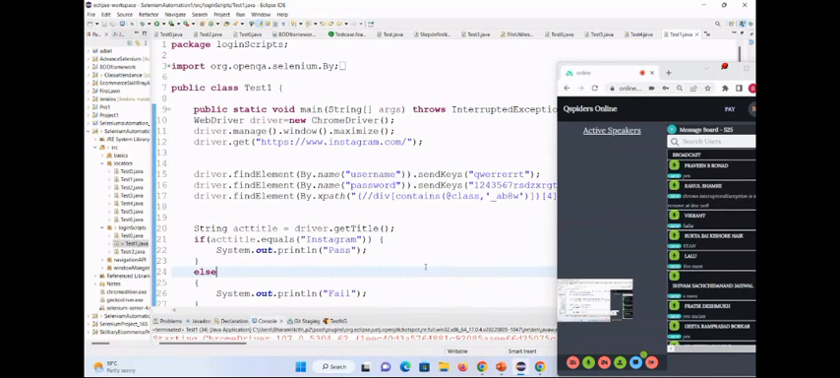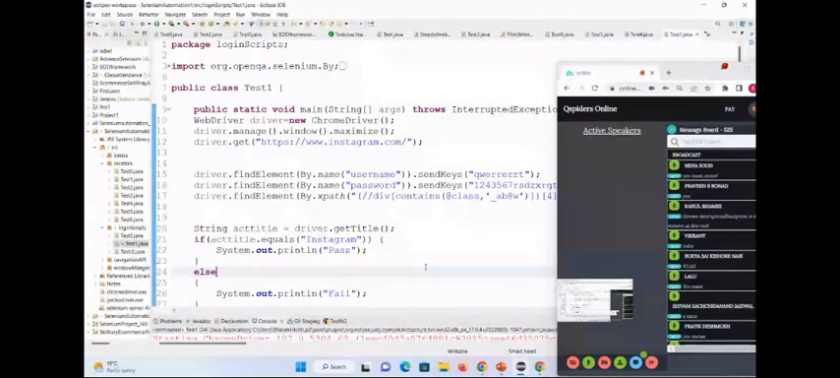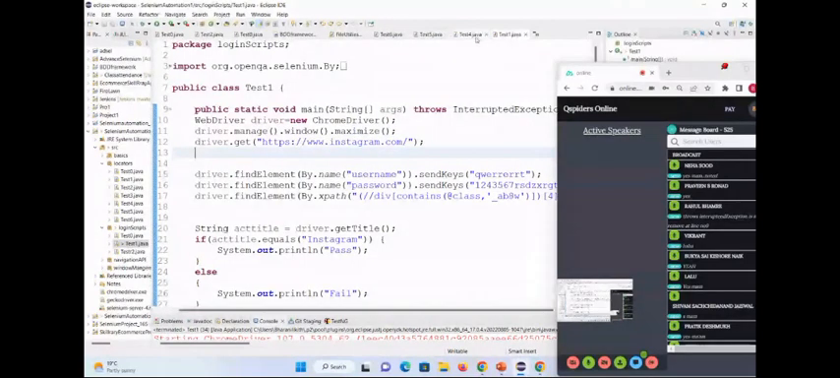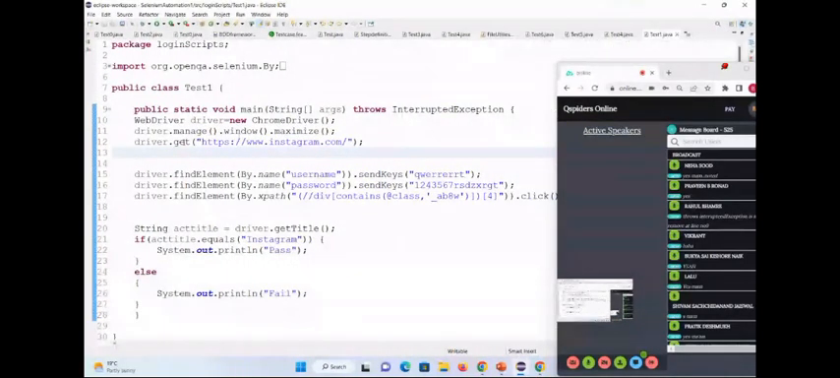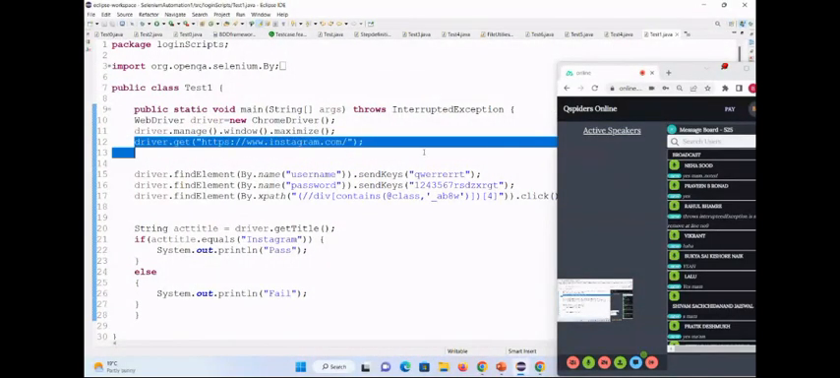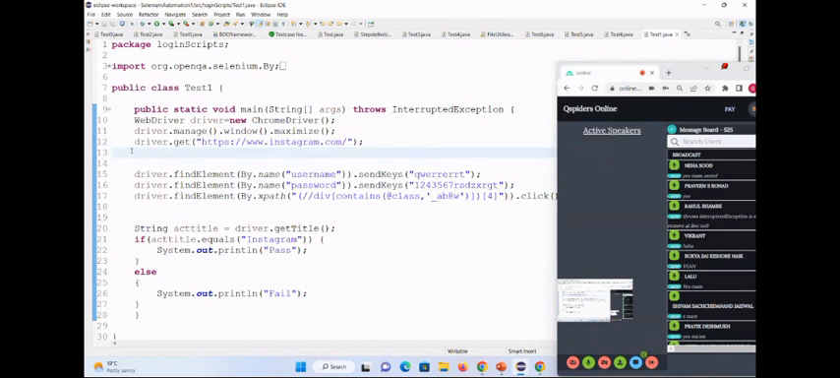Now what we will do, I am going to apply implicit wait. Okay, now look at my screen. Where exactly should you write it? You cannot write wherever you want. You should write it after entering the URL. After entering the URL, the next immediate statement should be the implicit wait.